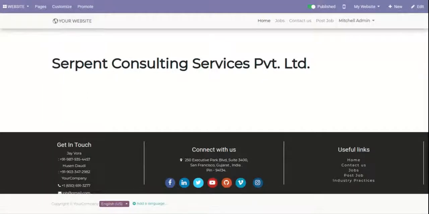Today we are going to talk about job portal online job application. The purpose of this module is that an applicant applies for a job online with the help of this module. So let's start.